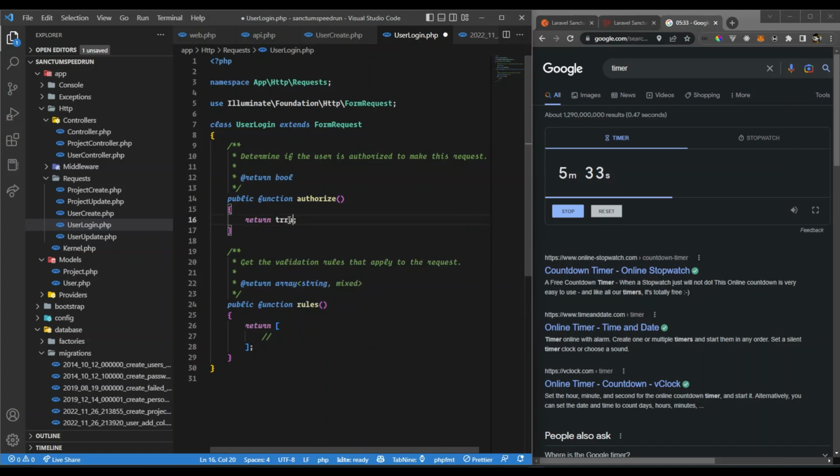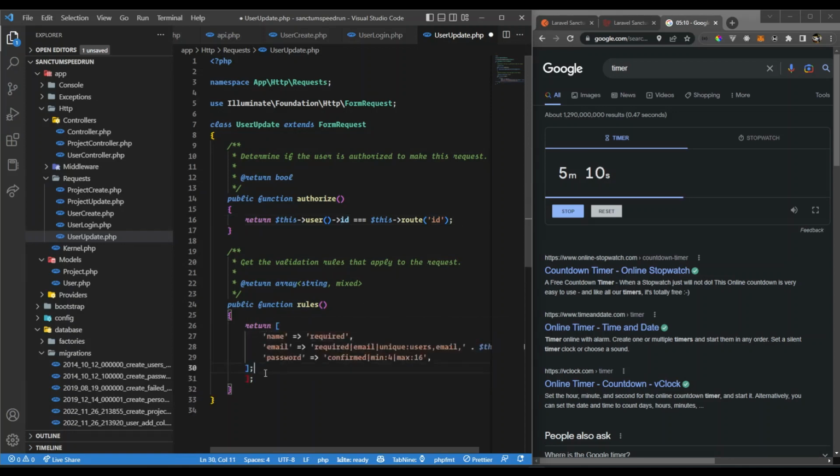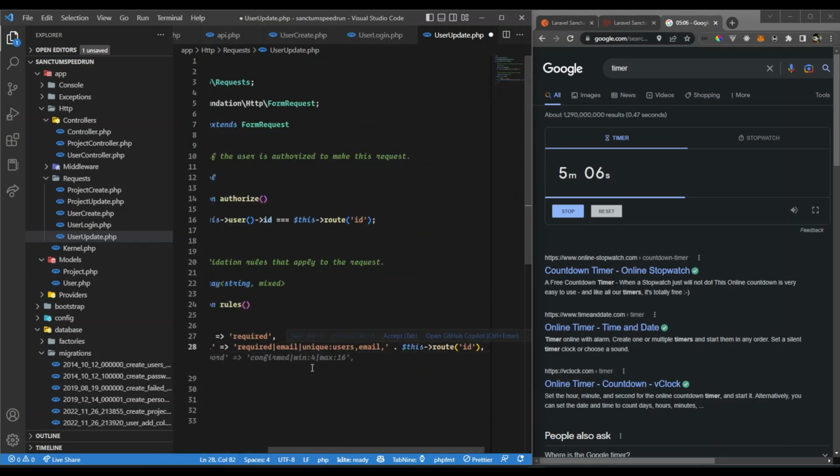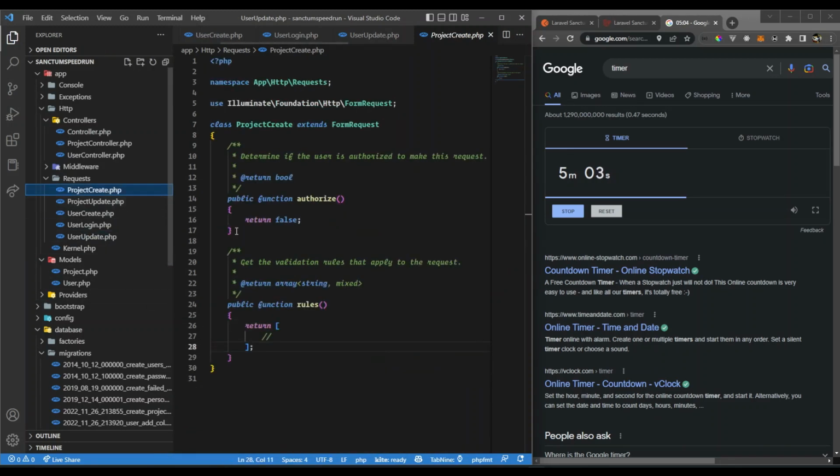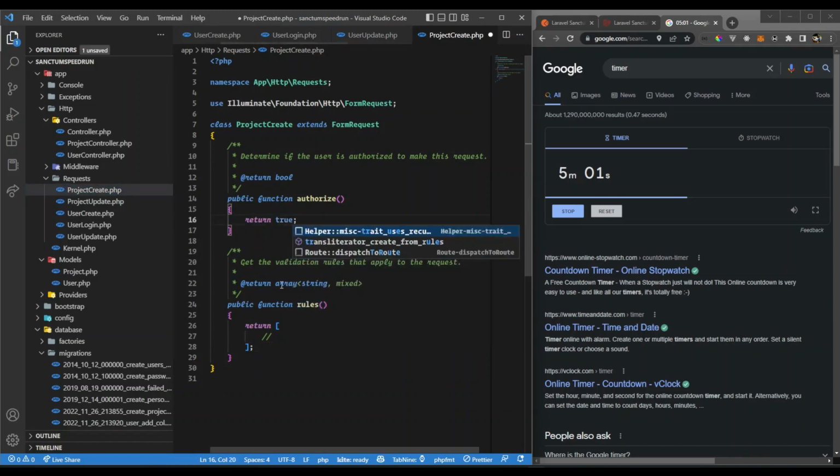Oops. I just need to make sure. Oh yeah, here we will have name and email and password. Actually, user update. Just need to make sure that the user is allowed to update itself. And this will be name and email, password is not needed. All right, project create. By default, anyone can create the project.